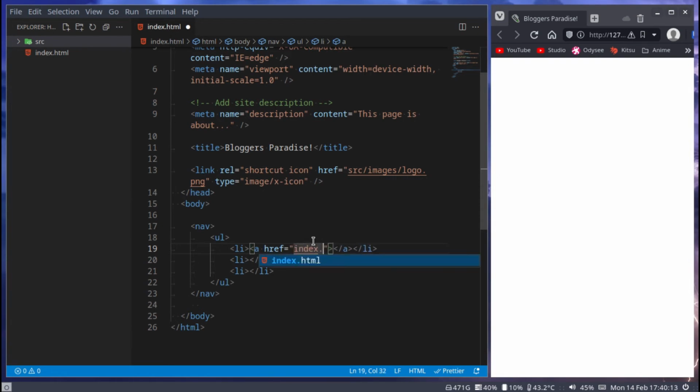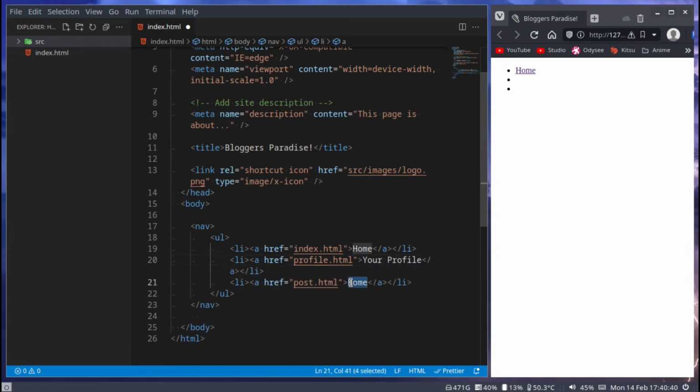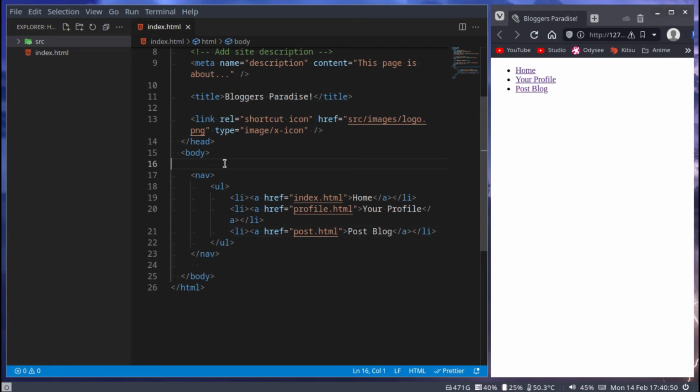So in this case, index.html, the current page we're on. And here we can just specify home because this will be the home page. We can copy this and we can paste it in these two. This one will link to profile.html and to post.html. Here we can say your profile and then post blog. Then you'll see these right here. Cool.